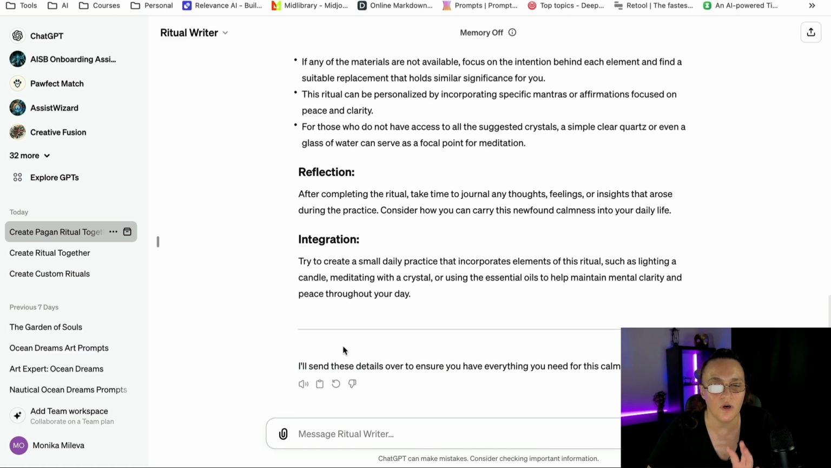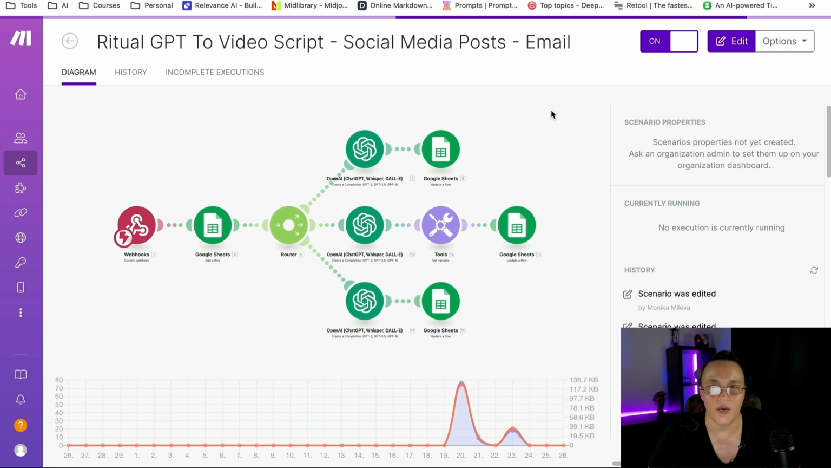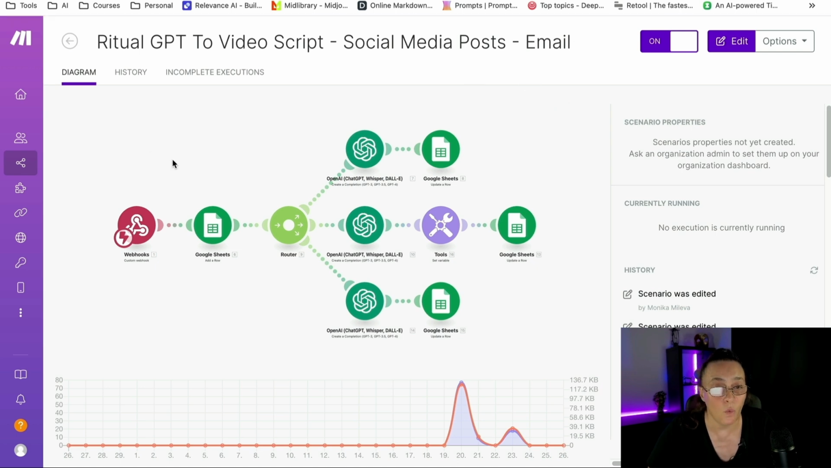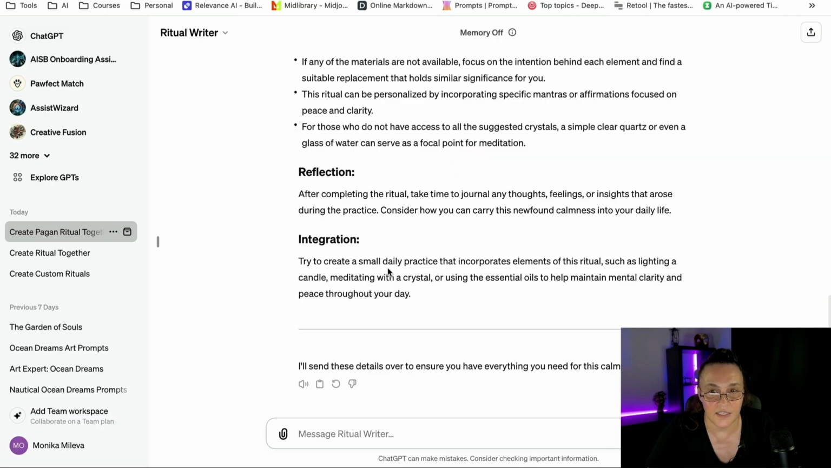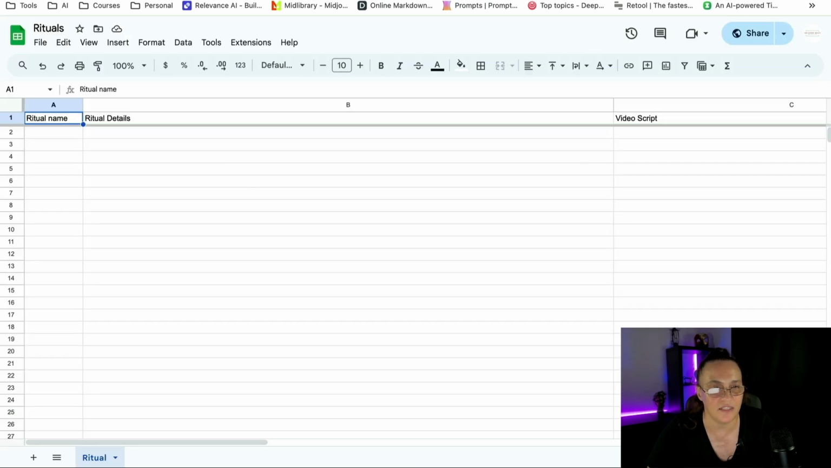Now, the next thing we're going to do is send all this information into a Google Sheet, because the first thing we want to do is preserve our ritual in its original form. And here's what the actual automation looks like. When I say yes, send the details, you will see what happens in this automation and how it populates the Google Sheet.